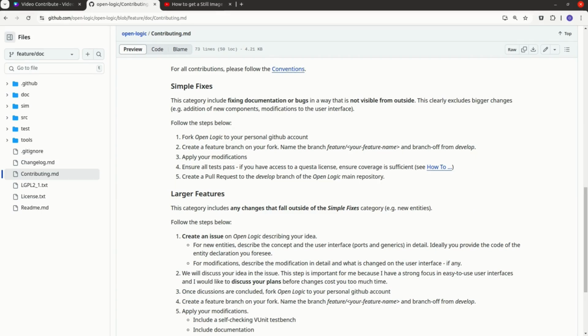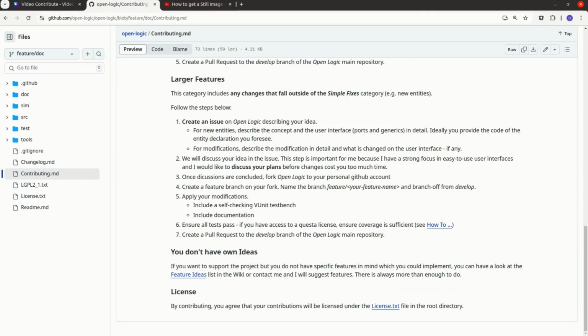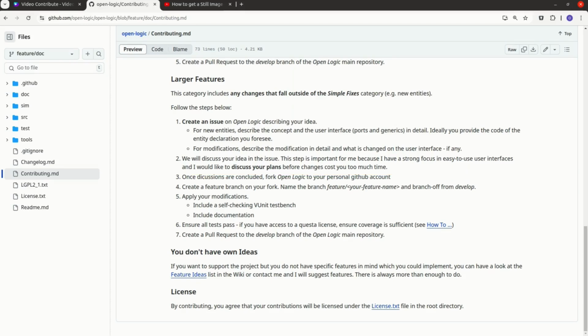Regarding any tools questions, have a look at the how-to document. There all tool-related topics are explained. For bigger features, like new entities, please first create an issue on the OpenLogic GitHub page, so we can discuss your ideas before you invest too much time into them. Once the discussions are concluded, just follow the same steps as discussed before. And in case you want to contribute but you don't have your own feature ideas, there is also a list of feature ideas on Wiki that I personally have and which you could tackle.